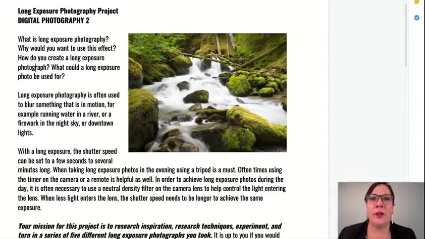Part 2 of our shutter speed unit is going to be focused on long exposure photography. This is an exciting type of photography that can only be done by people who really know how to use their camera settings and have mastered shutter speed and how to change it. So long exposure photography is a type or style of photography.